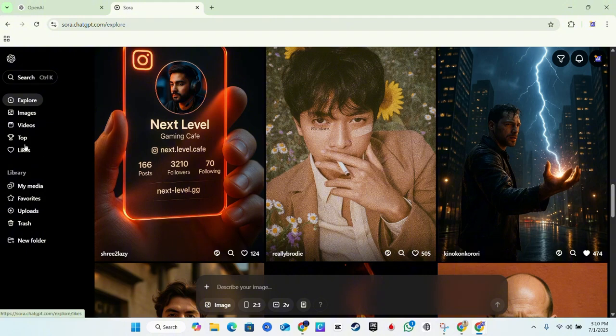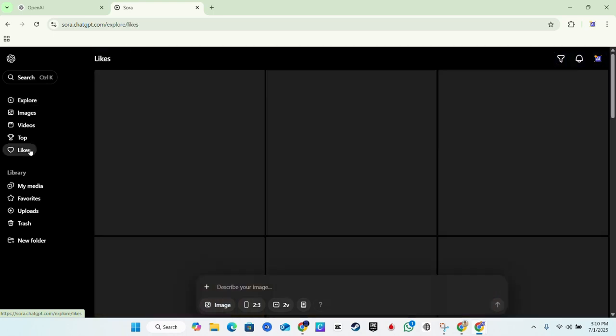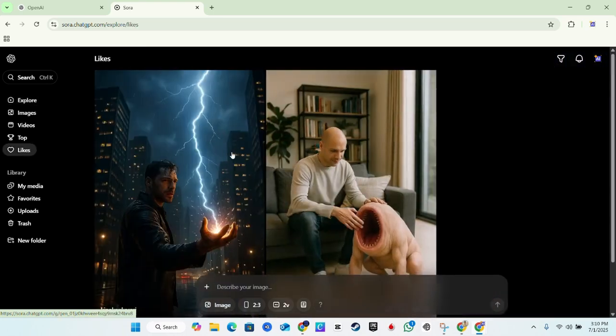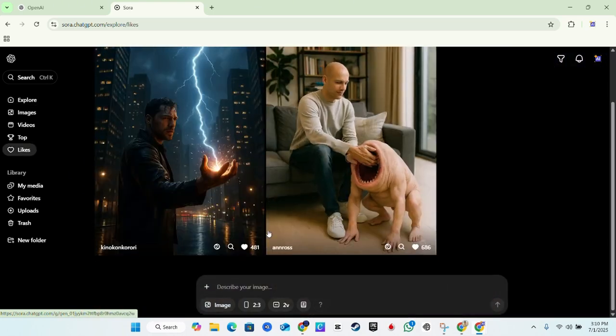Now on the left hand side, you will see a bunch of options, right? One of them is likes. If I click on that, it will take me over to my likes. And this is how you can easily go ahead and find your likes.